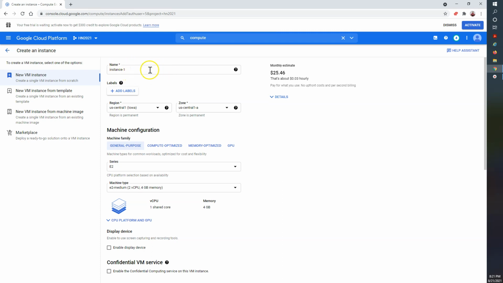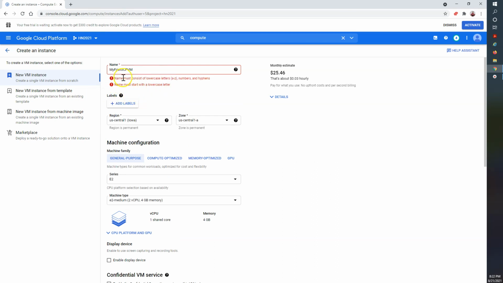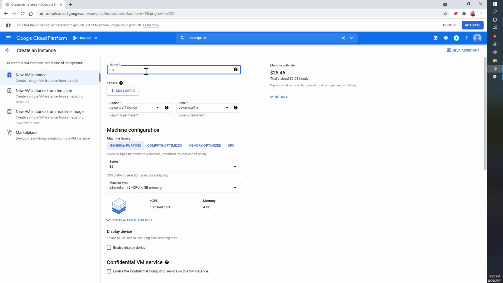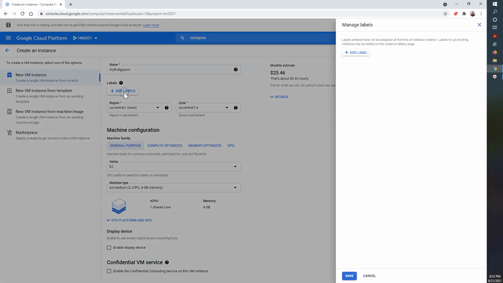So the name of your instance which you want to create. So if you want to change your VM name, we can say my first GCP VM. Okay, so if you want to give a label to basically make your tagging here, you can create a label here. Okay, so it says that you have to use all lowercase. You can create labels here for your instance.